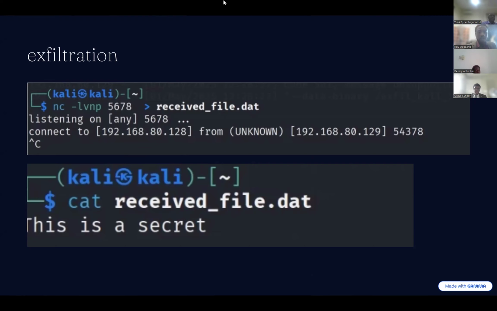Exfiltration. Yes, here we created a listener and we started to get information, and we carted away files that we found from the victim.